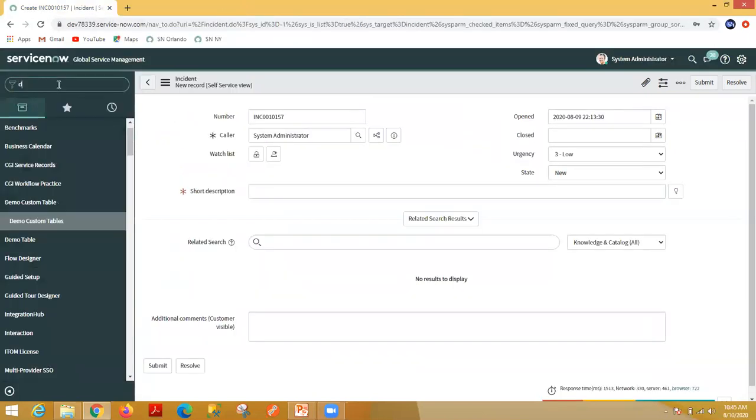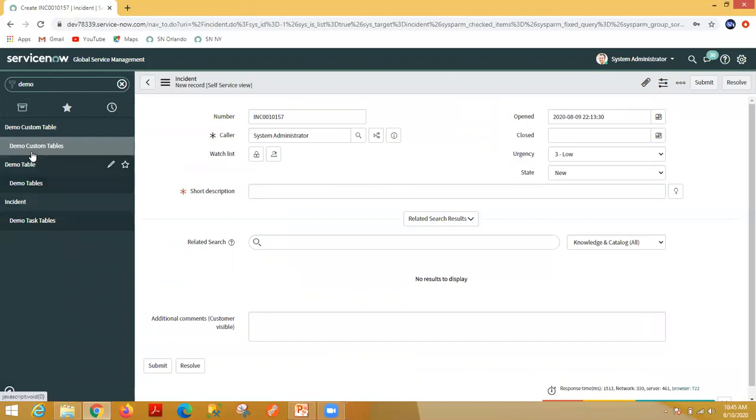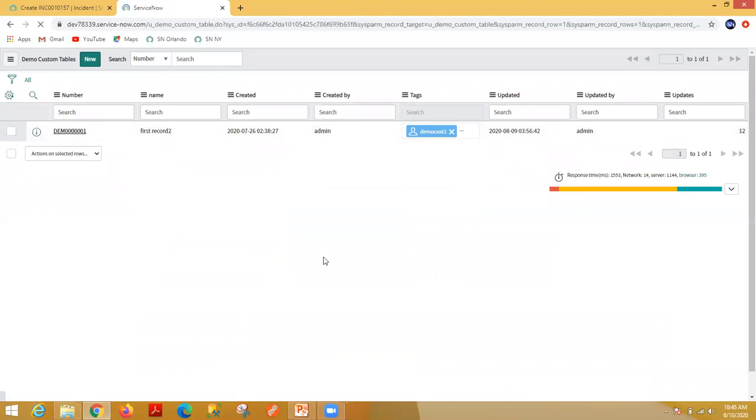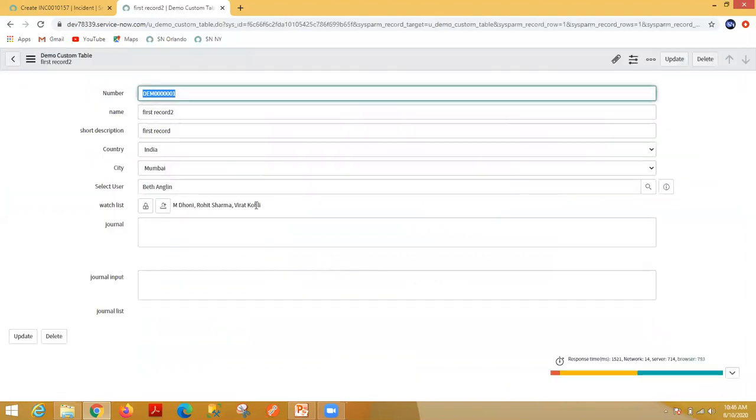This is our custom table, this demo custom table. When you open this form, you will see this default view. By default, whenever you create a table and its associated form, ServiceNow gives you the default view. Now it's up to you, you can create any number of different views for the same table or same form, based on your business requirement. Now I'm showing you how to create a new view.